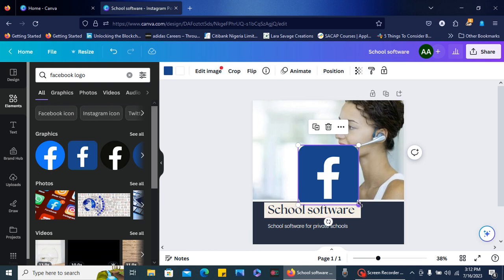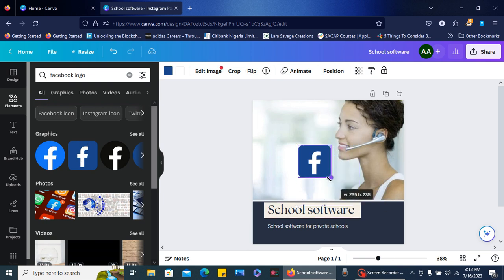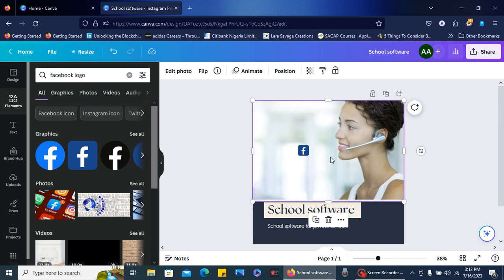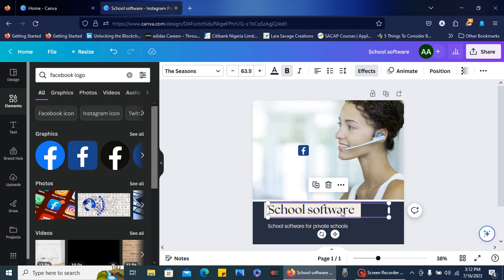To make it smaller, bring your mouse and drag it. You can see that's that. And let's say you want to change the font of your design. This is school software. The font I'm using is the Seasons and the font size is 63.9. I can still decrease it from here. Decrease it. Using Canva is like driving.